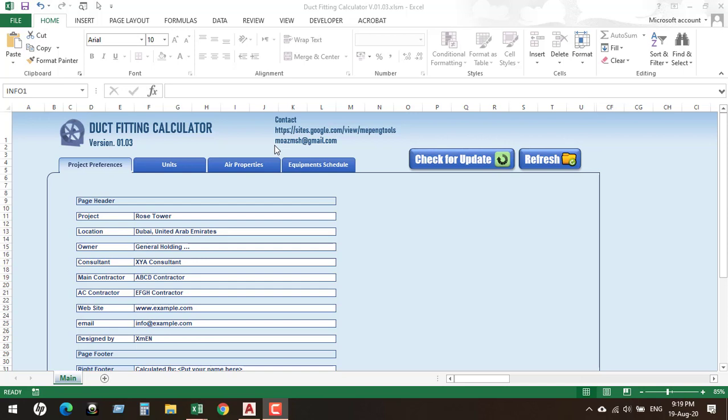So once you start this sheet, Excel for the first time will prompt you for enabling the content and enabling macros for this sheet. It is normal for any macro enabled sheet. For security purposes, Microsoft Office will prompt you whether to enable the content or disable it. So just go ahead and enable the content and the sheet will work fine.